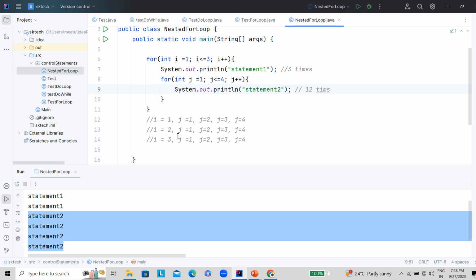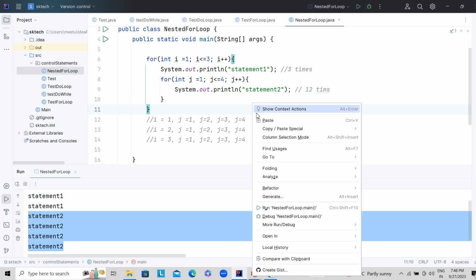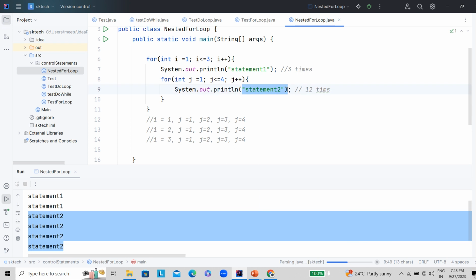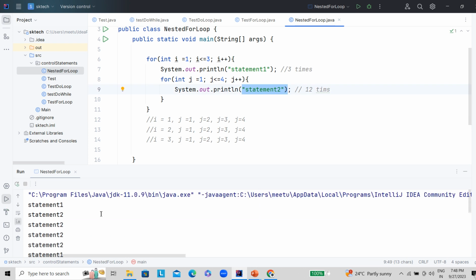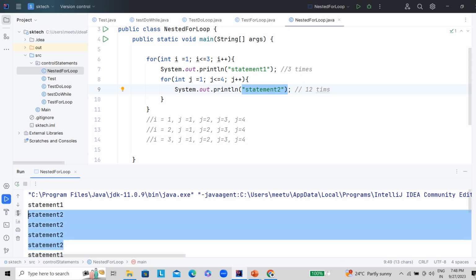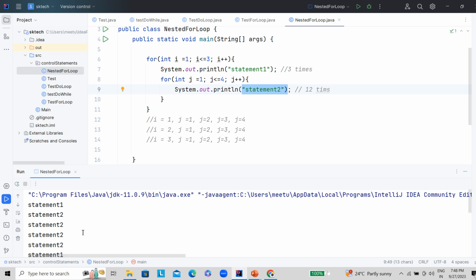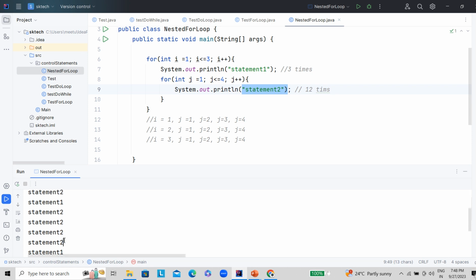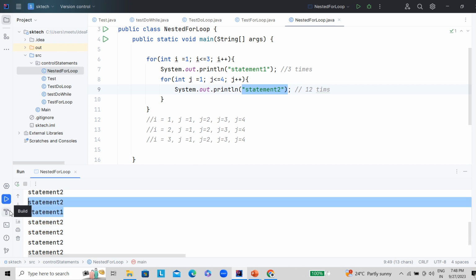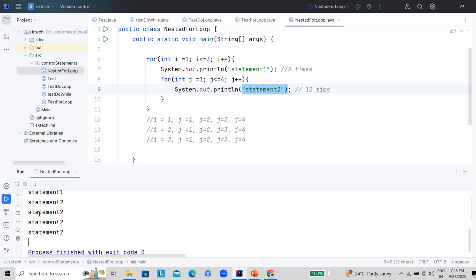Okay, let's run this program and see how many times this statement 1 has been executed and how many times statement 2 has been executed. So yeah, you can see here statement 1 executed, then statement 2 executed 4 times, then again statement 1 executed, and statement 2 executed 4 times, then again statement 1 executed, and statement 2 executed 4 times. So that is 4 multiplied by 3, that is nothing but 12 times for this statement, right? So this is how a nested loop will work.